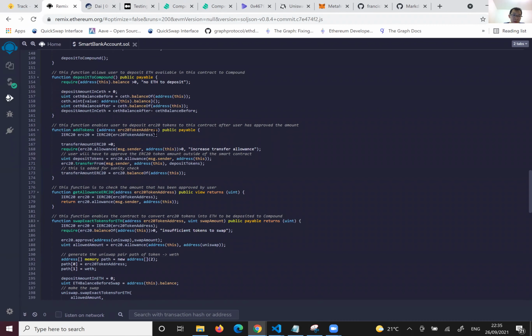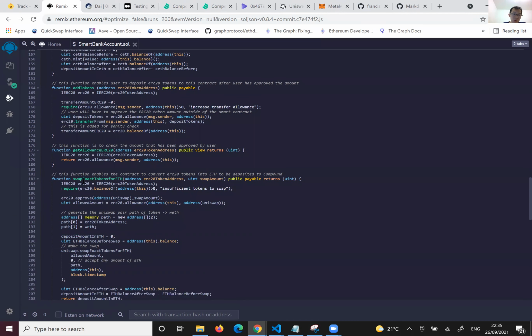The next three functions are basically the steps that I have explained before. First one should be this addTokens. So this addTokens function is basically a function that allows users to deposit Ierc20 tokens to this contract. Once that has been deposited, the contract will swap exact tokens will swap the tokens into ETH via the Uniswap function. And you can see that I initialized the Uniswap v2 router address via this line. And I require the ERC20 token balance of this contract to be greater than 0. Otherwise, user will receive this error message, which is insufficient token to swap.